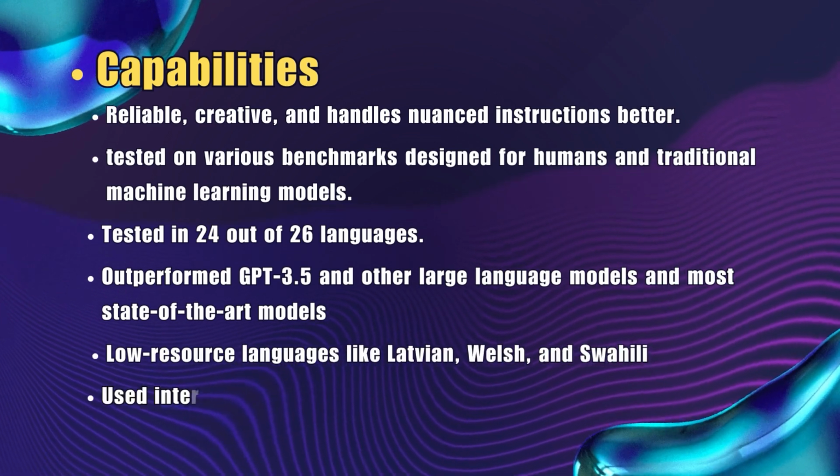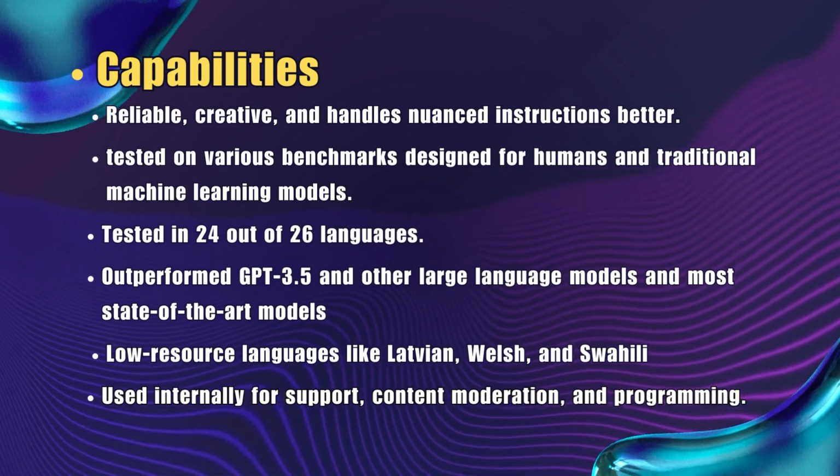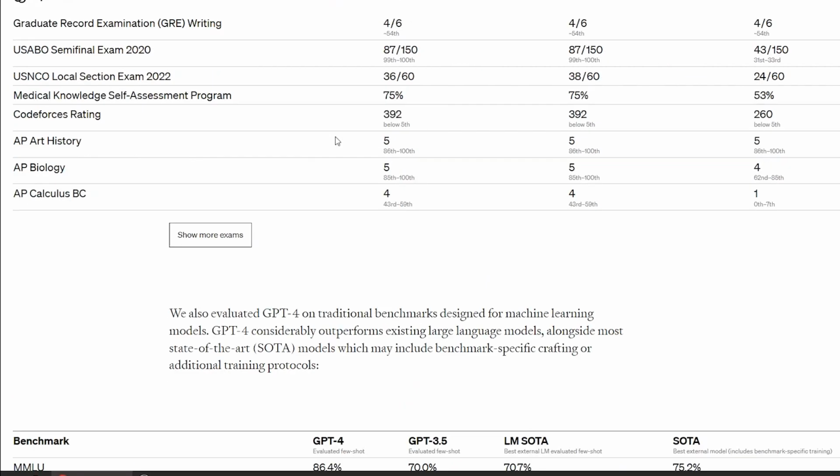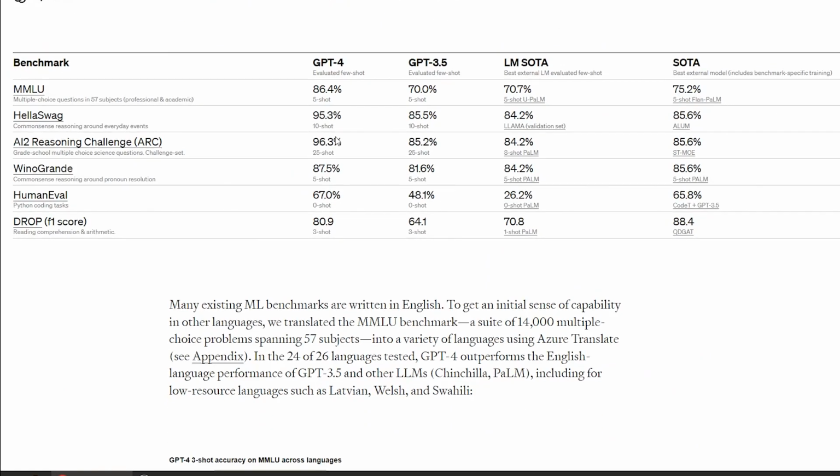GPT-4 is used internally for support, sales, content moderation, and programming. To know which type of benchmarks it had cleared and how accurately GPT-4 has performed, feel free to check out these different tables on the OpenAI website.